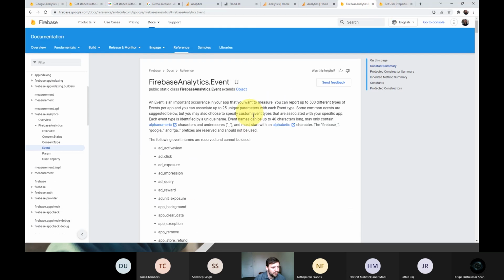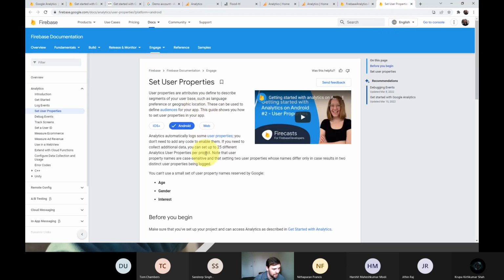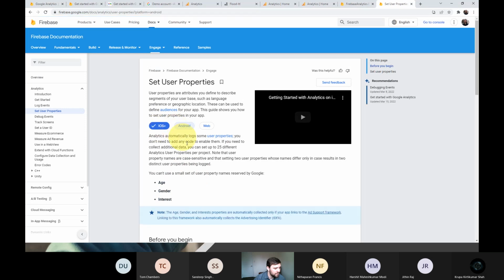Again, an event is an important occurrence in your app that you want to measure. You can report up to 500 different types of events and 25 unique parameters with each event. Events can be 40 characters long, etc., and they have to be prefixed with the word Firebase and then have underscores instead of spaces. User properties, which we talked about already. There are some reserved ones: age, gender, interest. We can do them for iOS and for Android here on Firebase.